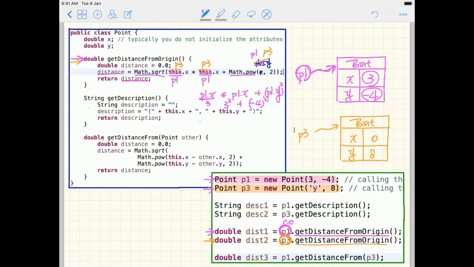So that means we got P3.x multiplied by P3.x, also plus P3.y to the power of 2. You can see the pattern for the computation is really the same. It's just that we have to replace the this by the context object, either P1 or P3. And now in this case, P3 is storing the address over here, and dot is going to follow the link to the object in the memory, and then P3.x is referring to 0 over here. It's going to be 0 square.